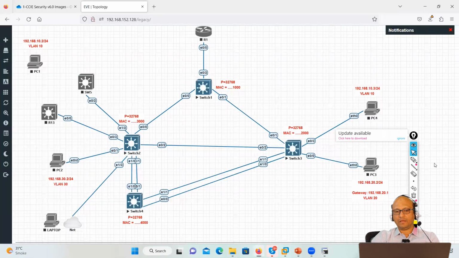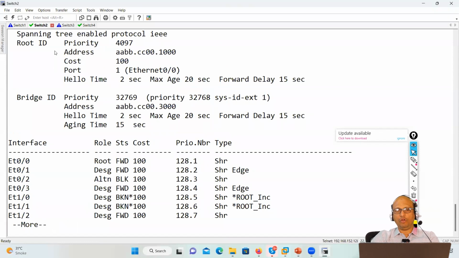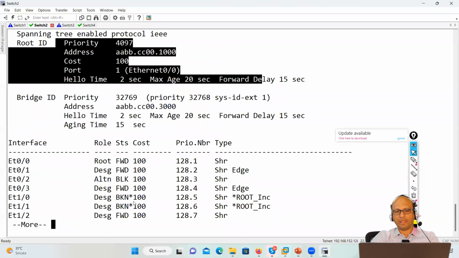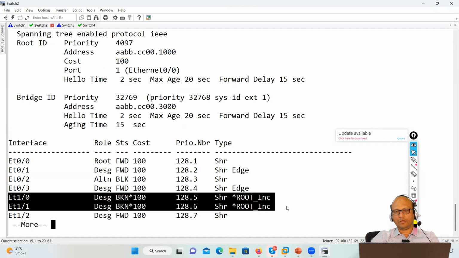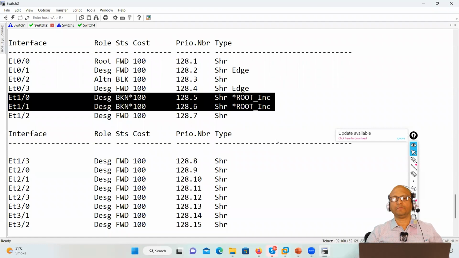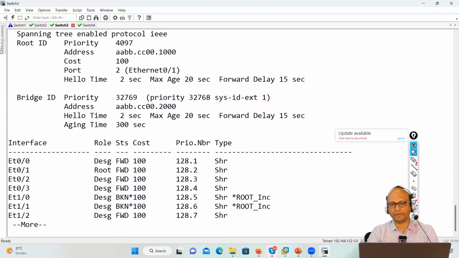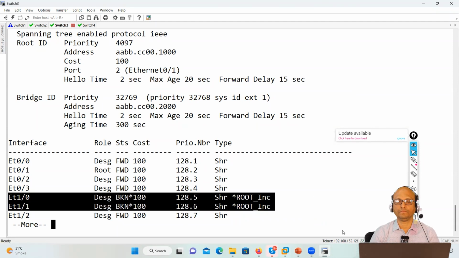That means he was trying to send his superior BPDU to switch 2, but switch 2 is still following this guy as a root bridge, and he did what? He placed the port in root inconsistent state. Can you see? E 1/1 and 1/0 is now in inconsistent state.